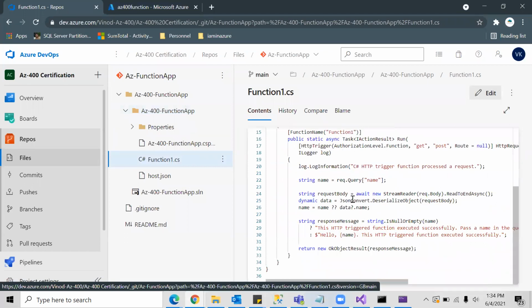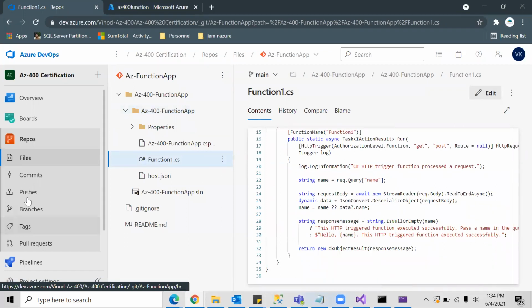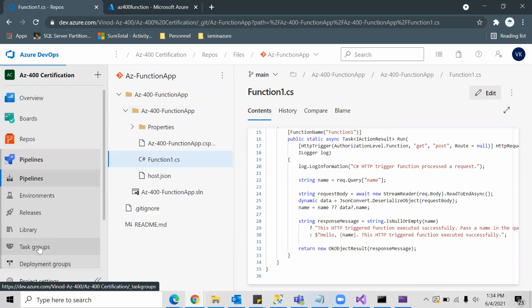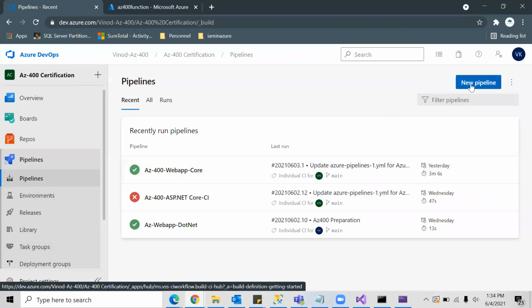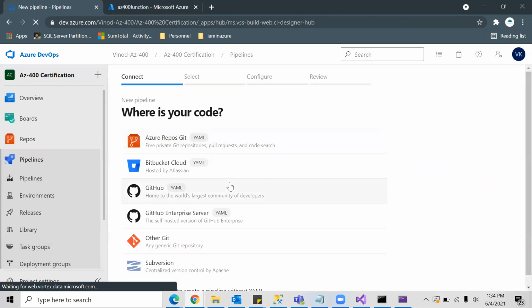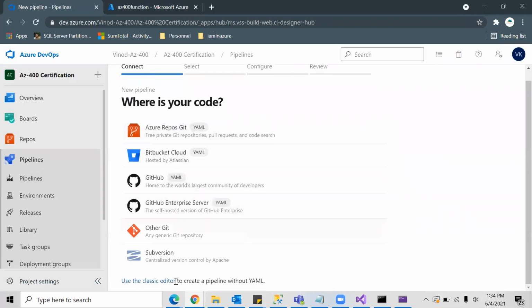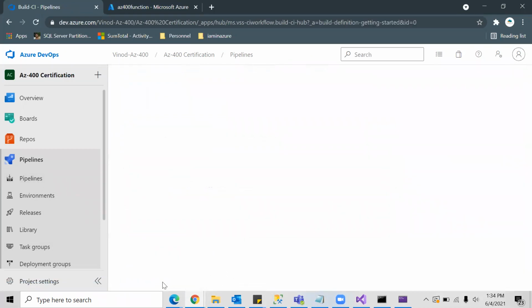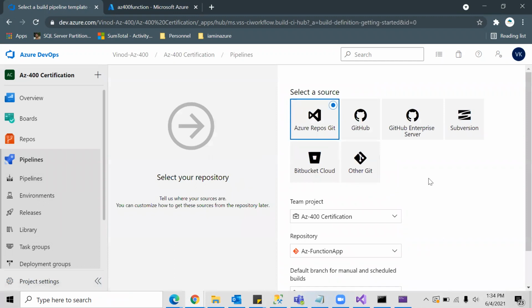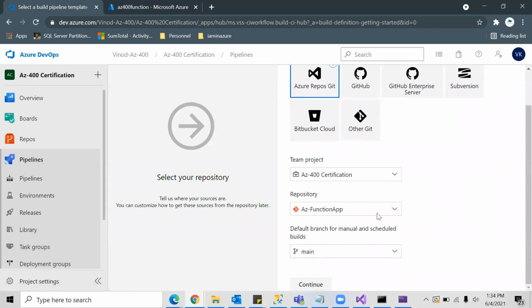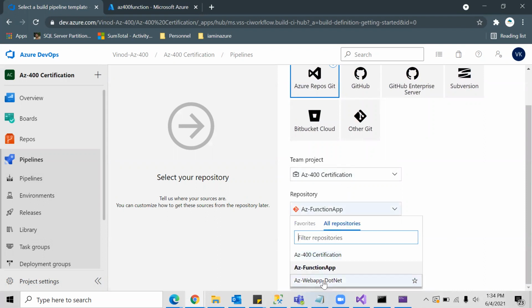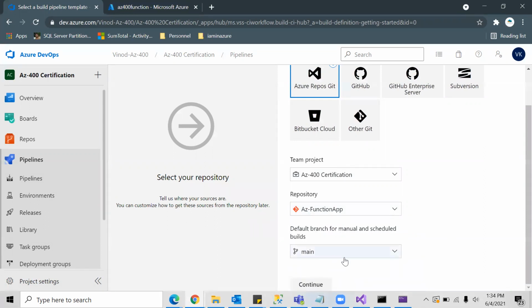Now we're gonna create a pipeline for this. To create a pipeline, I can just go to the pipeline section and create a new pipeline. This is going to be an integration pipeline, which is a CI pipeline. I can use the classic editor. I have to select the project name, then the repository. Here it will list the repository. I'm particular about this AZ function app, and now the branch.